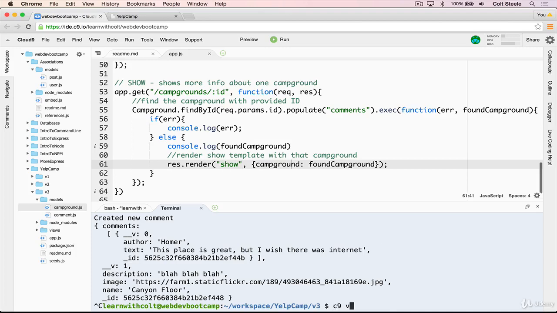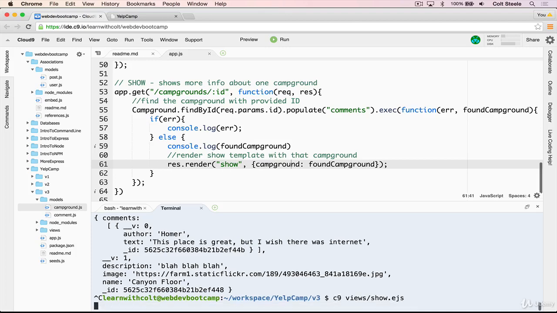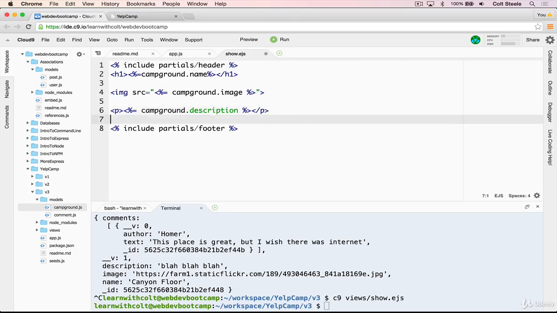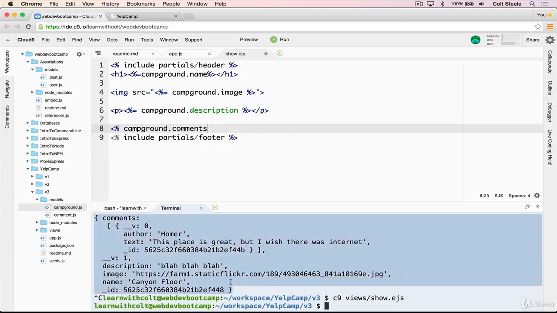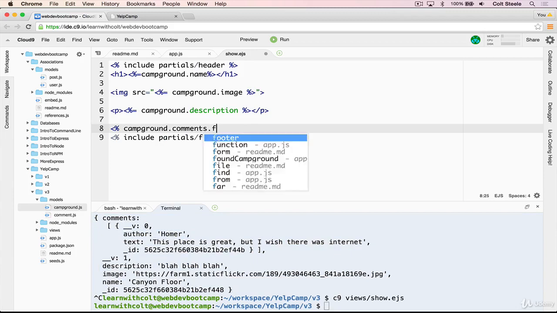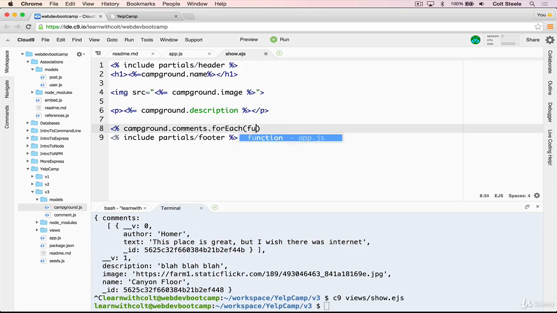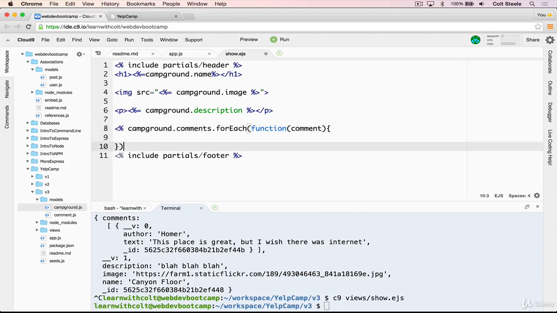So that's C9 views/show, and we'll start by just at the very bottom doing a loop, and we're going to loop through all the comments. So we'll do a forEach, and that's on campground.comments. Remember that campground refers to this whole thing. So campground.comments.forEach, and we'll have function, and in here we'll just call it comment. Open that up, and then add our EJS closing bracket, and do the same thing down here. No equal sign, remember that.